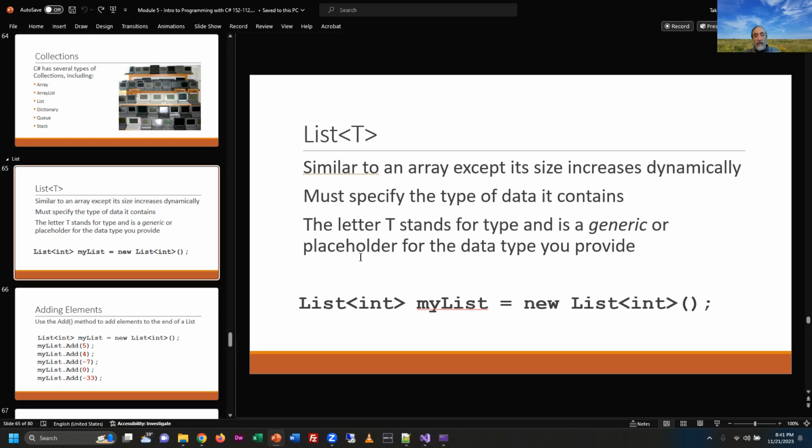You do have to specify, once again, the data type. This is done a little bit differently here, though. So look at the syntax on this.